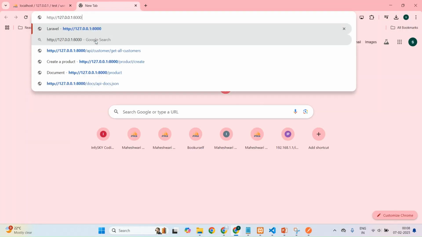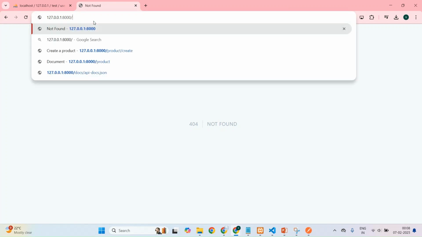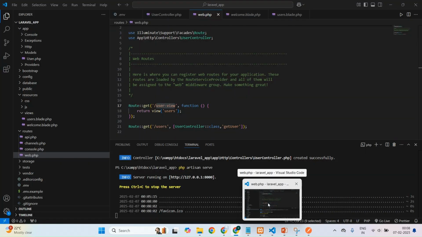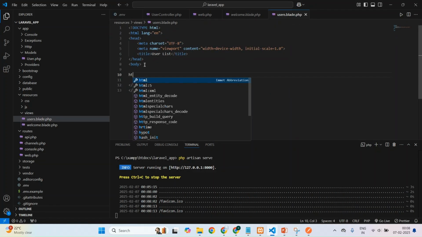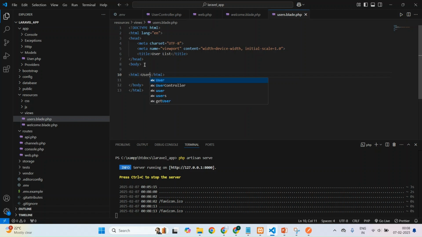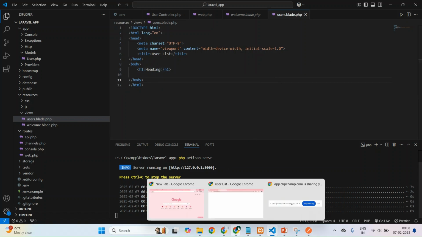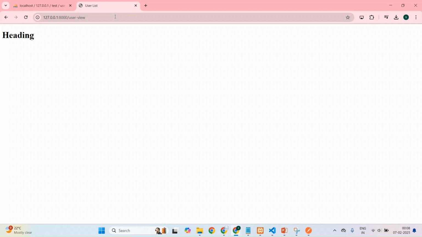Okay, here we'll get that only. So here the path is what? The path is user hyphen view. You can see we're getting here user hyphen view. Suppose if I take here any heading, it will show that also. So I'll take here one heading. Oh, it is taking HTML. H1 heading. You can see, guys, means our blade file is working fine.